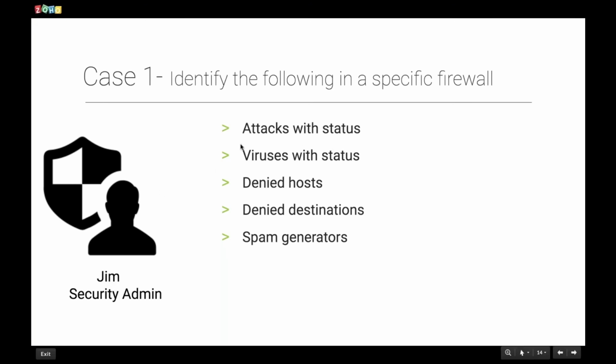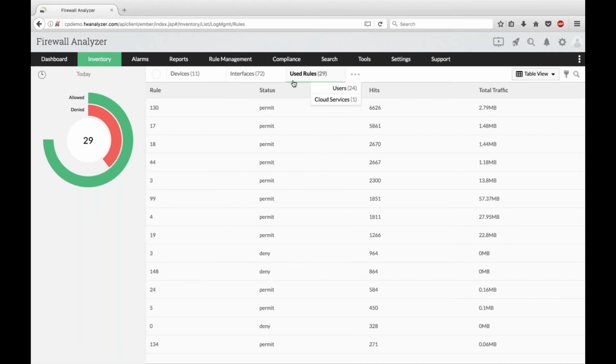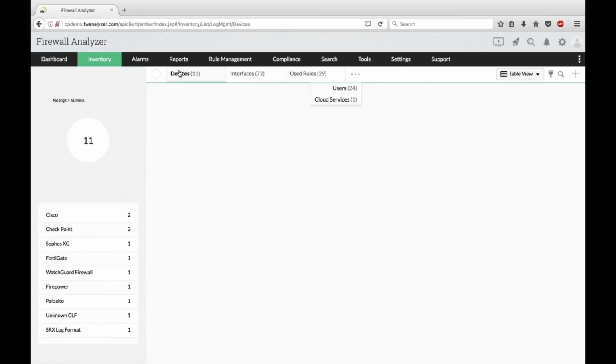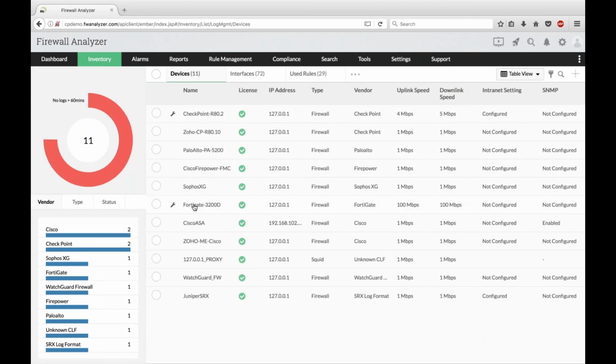In Jim's company, there have been a lot of attacks that have taken place using a single firewall. He has been asked to investigate everything about the attacks from that single firewall. Let us look at how Jim identifies this using Firewall Analyzer. So Jim has to find out attacks on one specific firewall device. So for this, we'll be using the inventory report. And in the inventory report, say for example, let's go with the FortiGate firewall.